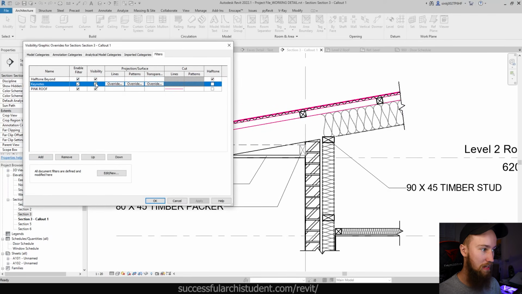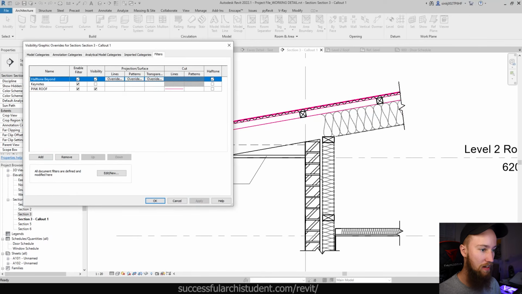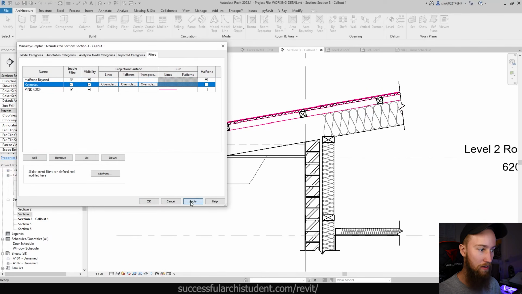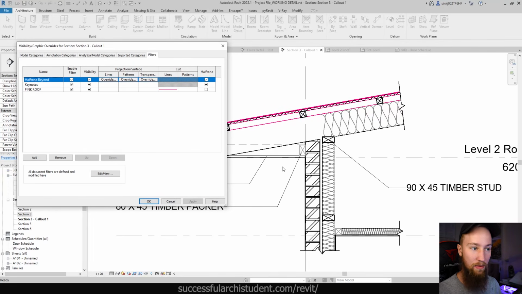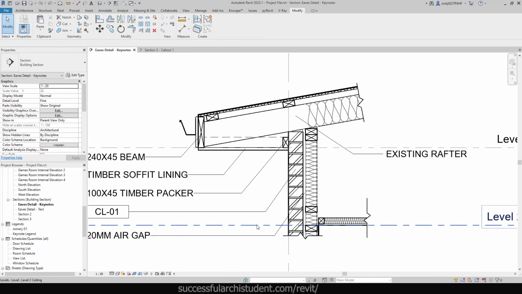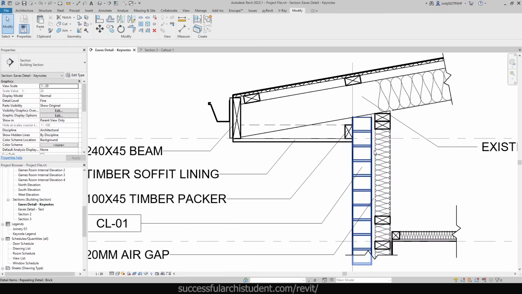What you can then see is that we can turn off all of the keynotes containing DI in this view, or we can turn it back on, and then we can say halftone them all. So anything with the keynote assigned to it as DI is going to show as halftone. There's a whole lot of reasons why you'd want to do this, and I just recommend having a play around with it, and it's a good thing to know because it can save you a lot of time and a lot of hassle.